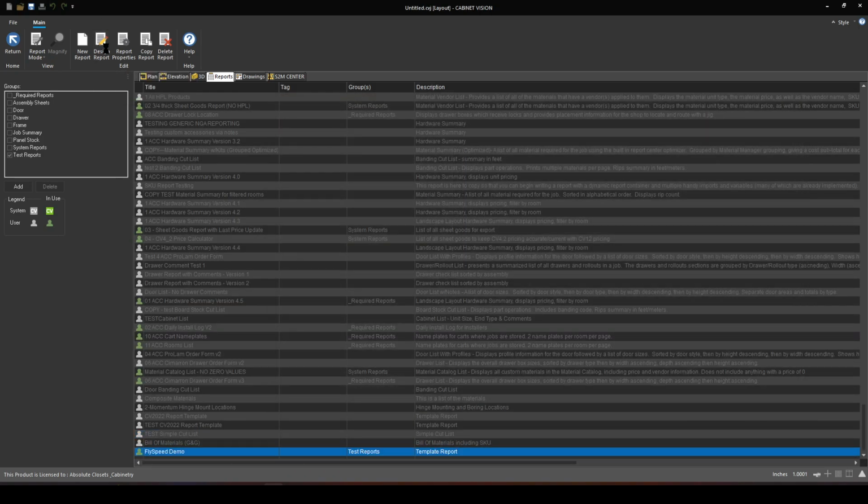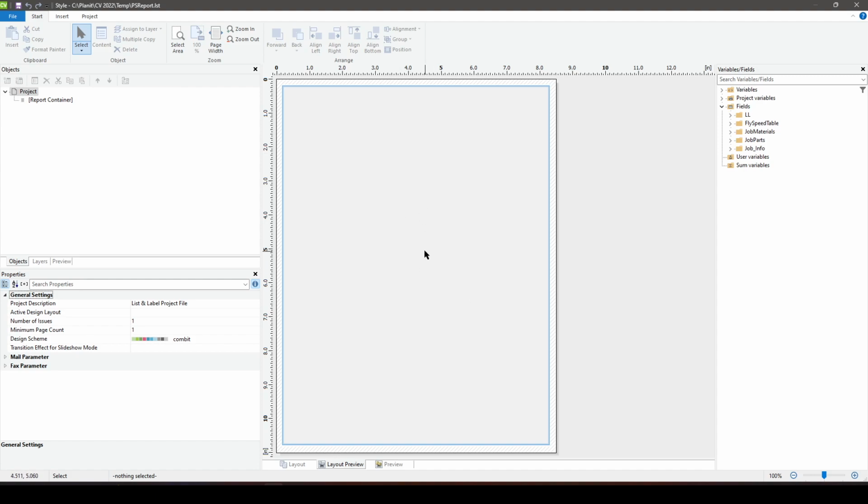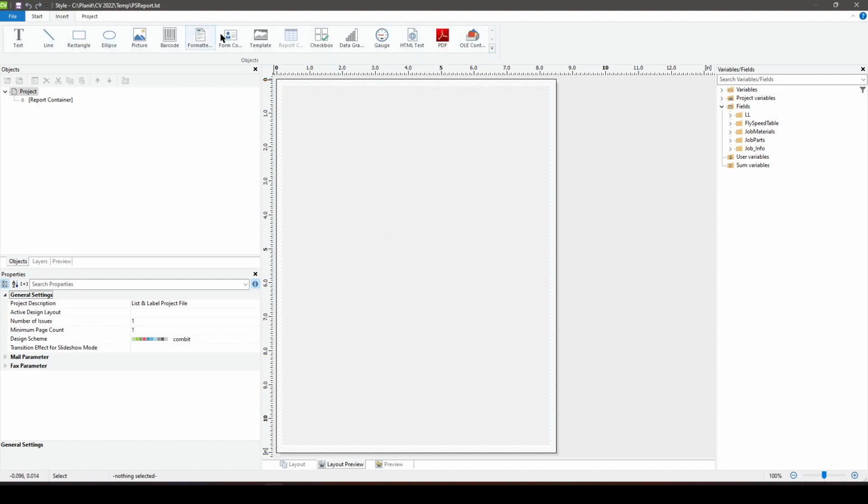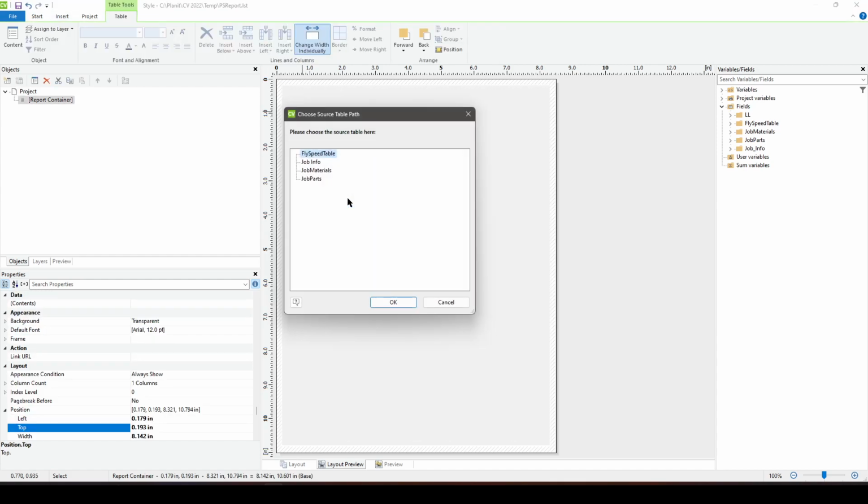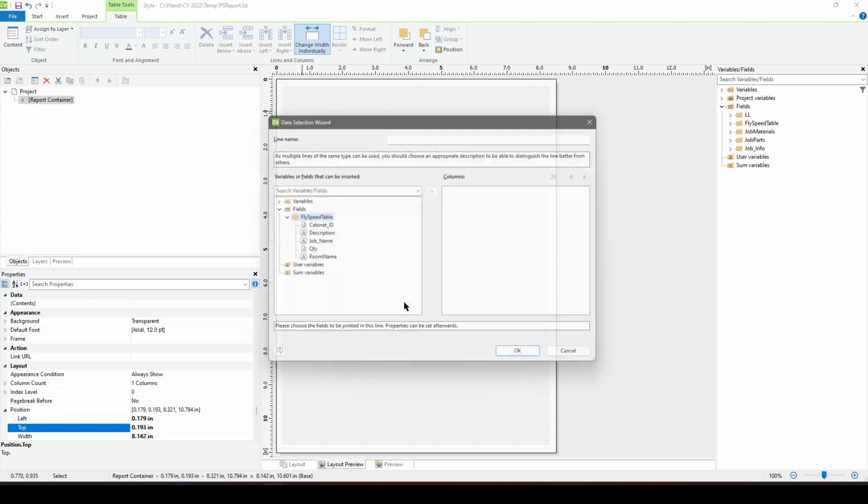So, design report. My report, again, like I said, is completely blank. So I need to get a table in here. And the table I'm interested in pulling from is the FlySpeed table since we just built it.